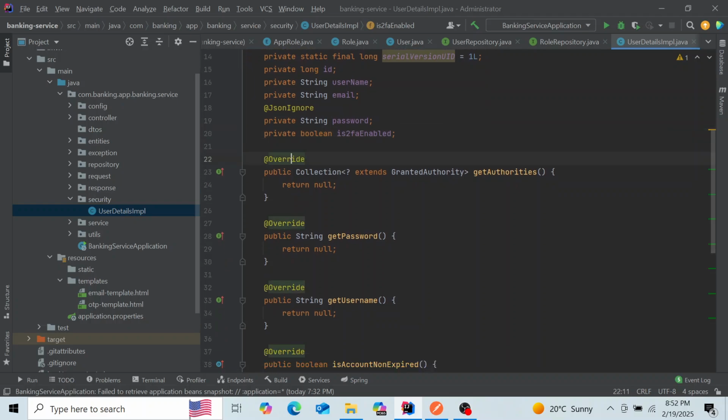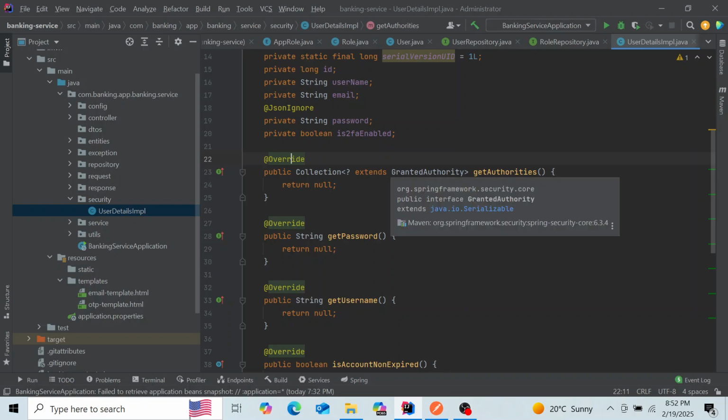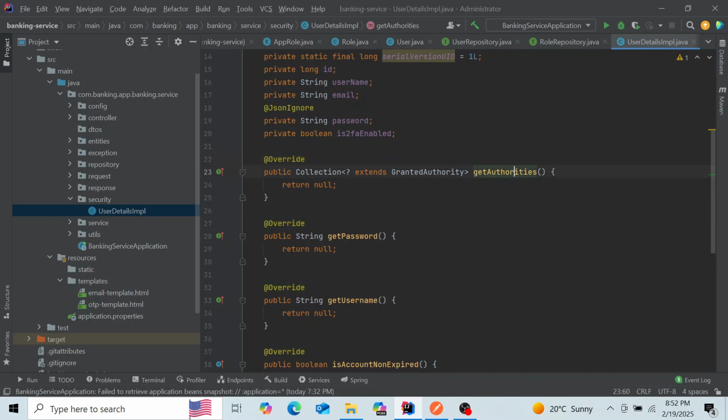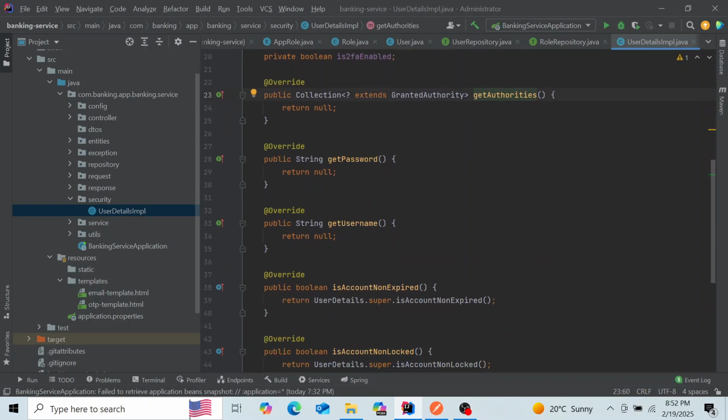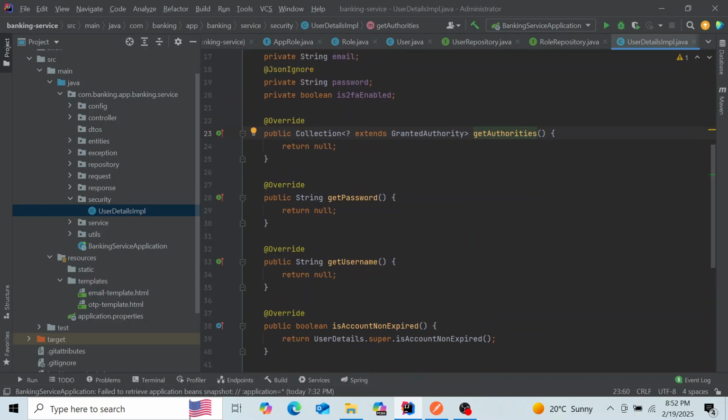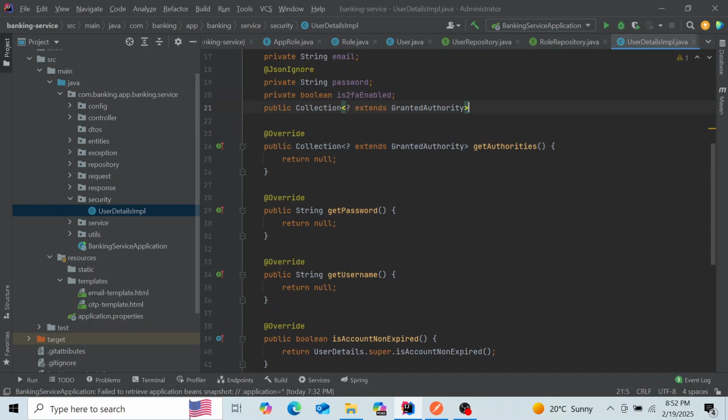Then this one, @Override, Collection extends GrantedAuthority, getAuthorities. So instead of us returning null here, I will define one more field here, and this time round I am not going to override it. I am going to call it authorities. Remember we talked about granted authority, and this is used to get the user's permissions as authorities. Up to that point, I hope we are together.